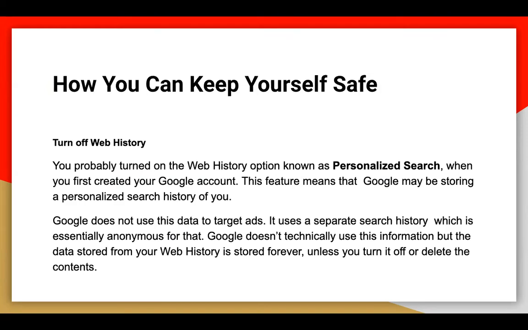You probably turned on the web history, known as personalized search, when you first created a Google account. This feature means that Google may be storing a personalized search history of you. Google does not use this data to target ads. It uses a separate search history, which is essentially anonymous for that. Google doesn't technically use this information, but the data stored from your web history is stored forever, unless you turn it off or delete the contents.